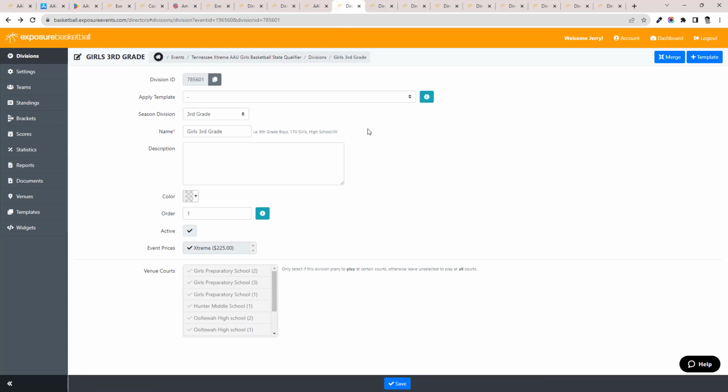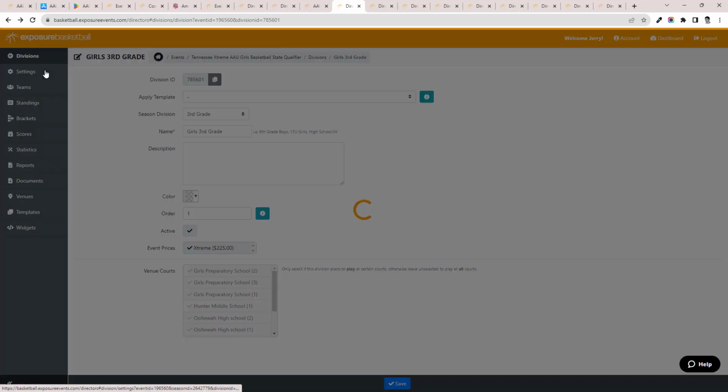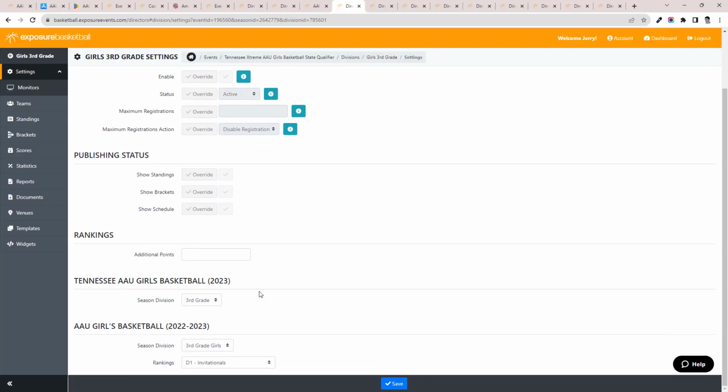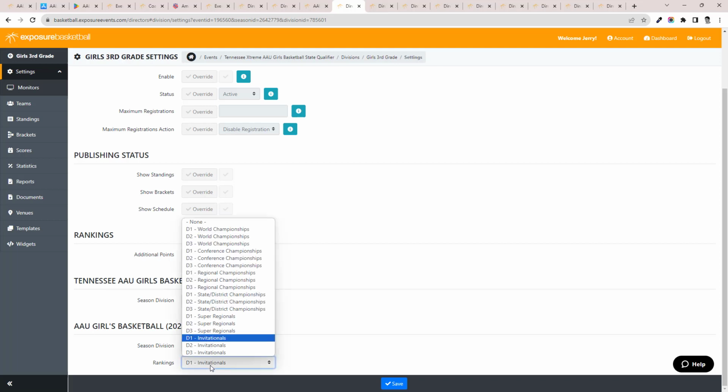Here we have 3rd grade girls. If I hit the settings here, you will see a section at the bottom called AAU Girls Basketball, and you can select the appropriate season division for this event division, and apply the appropriate rules for this division.